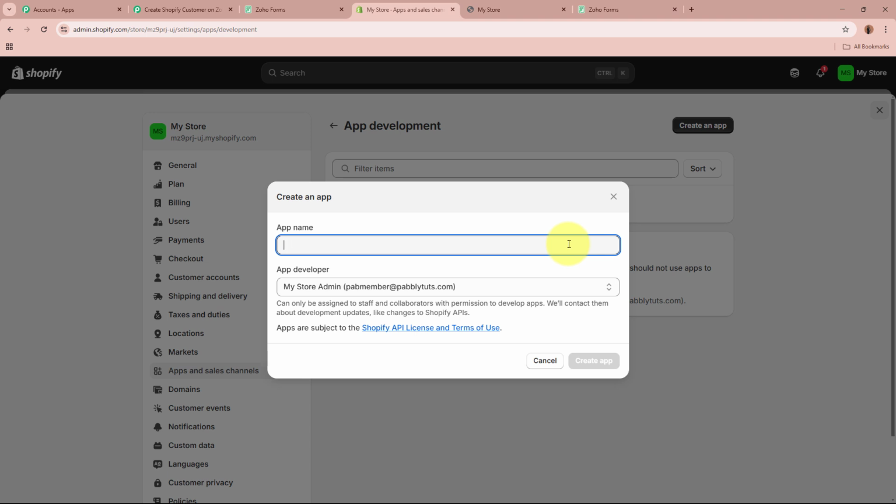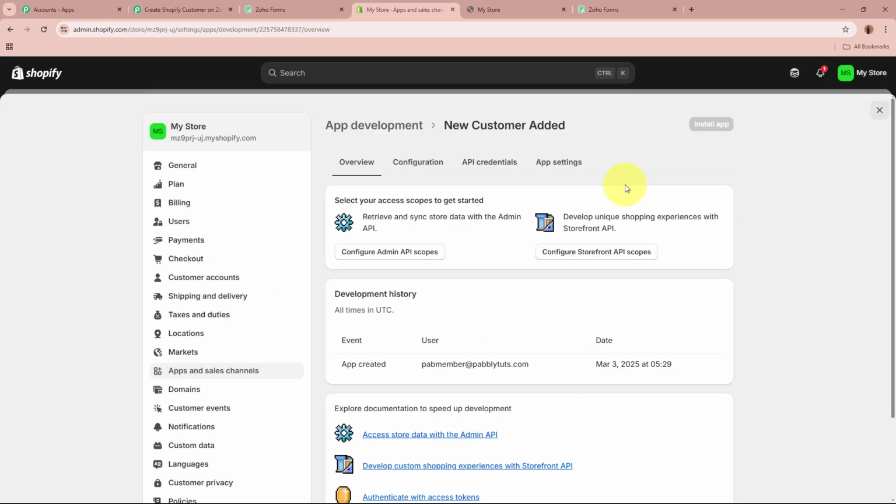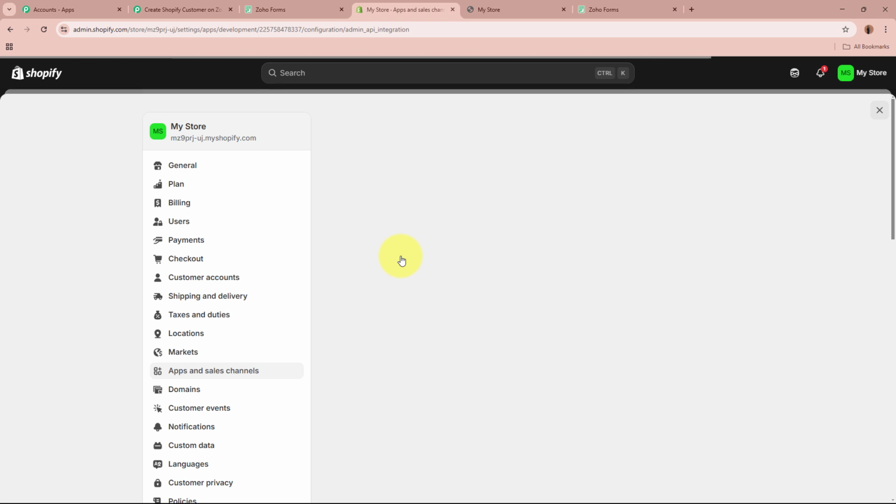We have to give an app name. So the app name over here, I'm going to write it as new customer added. This is the app name that I want to give. Then I'm going to click on this create app button. After clicking on create app, we need to configure some API scopes in this app that we are creating. For that, click on this button right over here.